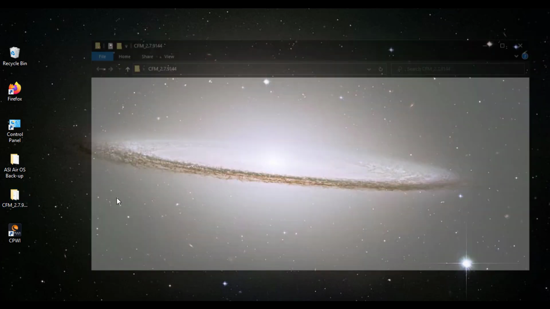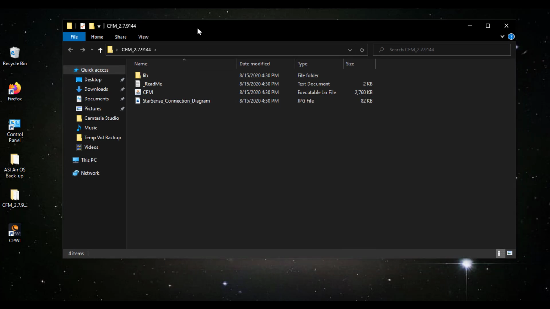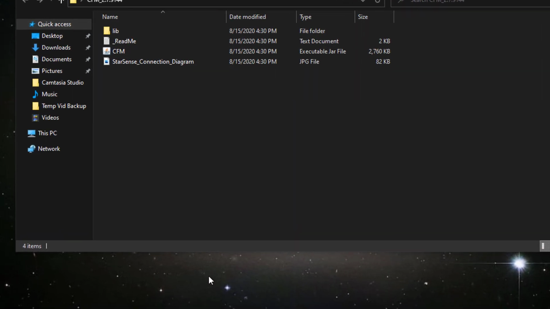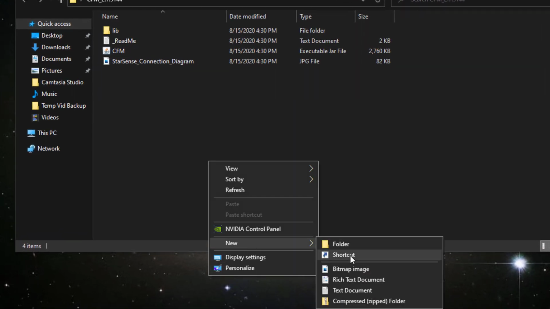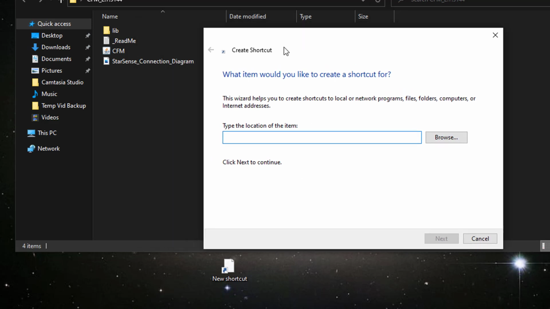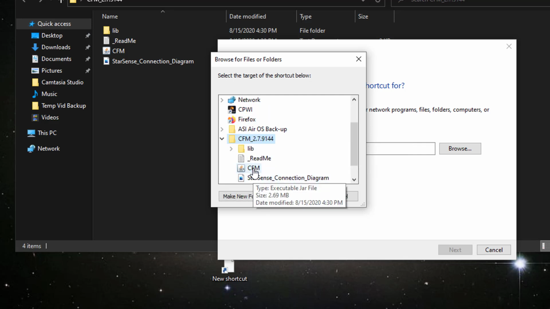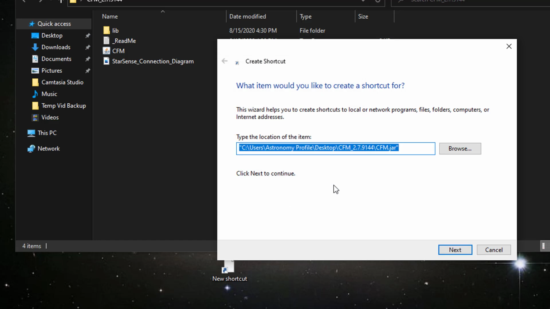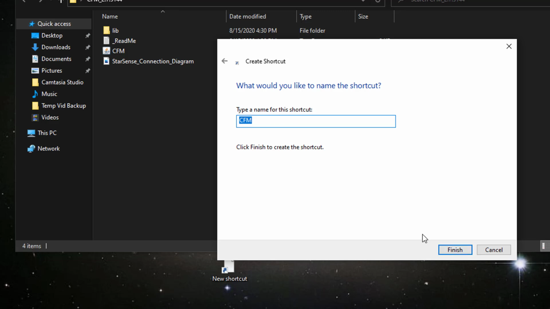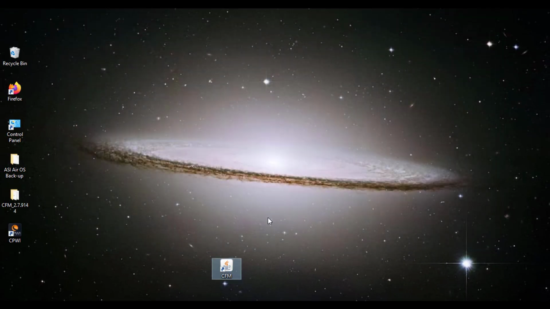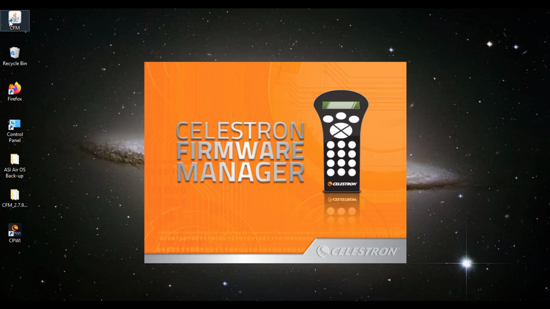So I'm going to go ahead and click on it, make sure all the files came in okay, so they did. All right, so this is what I'm going to do. I'm going to right click over here on my desktop. I'm going to hit new, shortcut. Type the location of the item. Well, I'm just going to browse. It's in this folder. It's right there. Okay. So this is the location of the item. That was easy enough. Now I'm going to hit next. Type a name for this shortcut, CFM. All right. So I just made myself a little CFM shortcut. Now if I click on it, notice it doesn't just pop up and disappear. It will actually open and run.